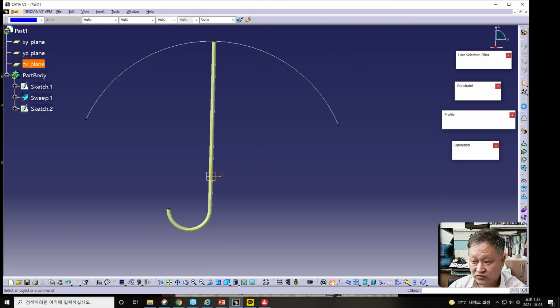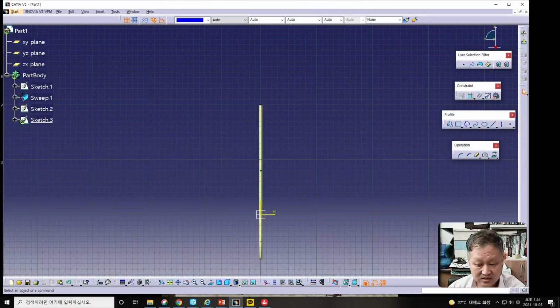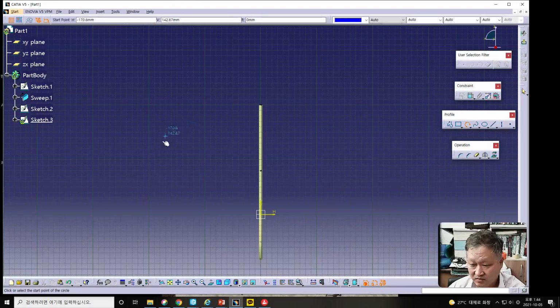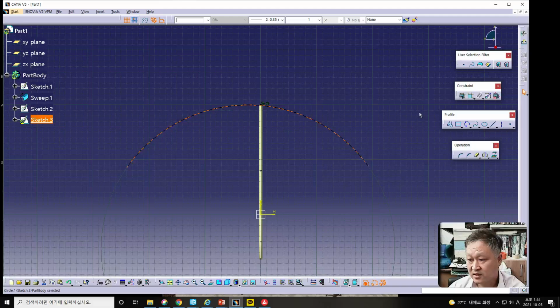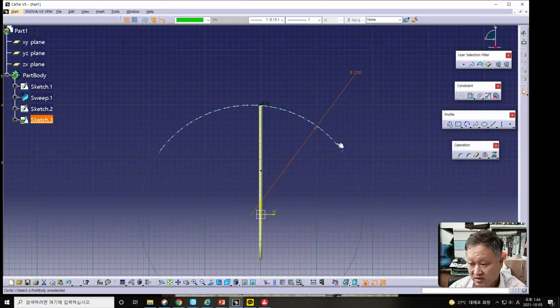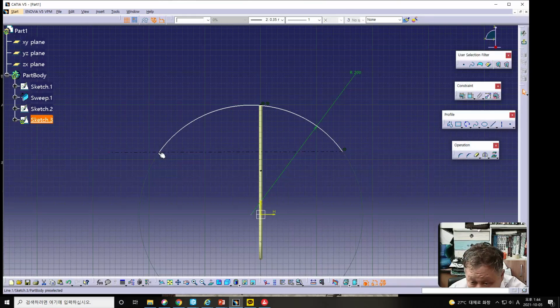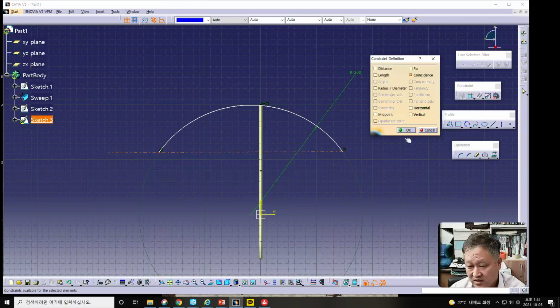Therefore, enter the sketch workbench and click fit all in this button, and we should draw once again the arc like this. The arc has a radius of 200 millimeter, and we should draw a horizontal axis from it, and the end of the arc and the axis should have a coincidence like this.